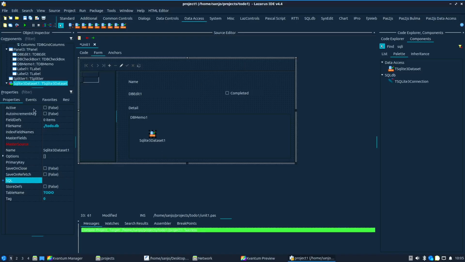Now we've just got to set a couple of settings on our data set. So we want auto increment key. Yes, please. We want, in the options, we want no, not in the options. We want save on close and save on fetch. We want to set the primary key to our todo_id. Looking good, and then we should be able to set that to active.